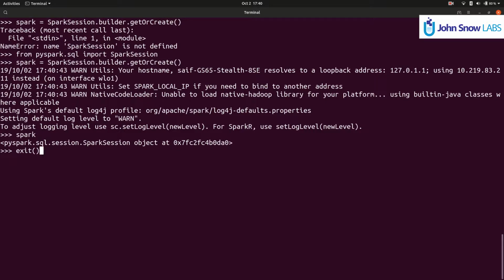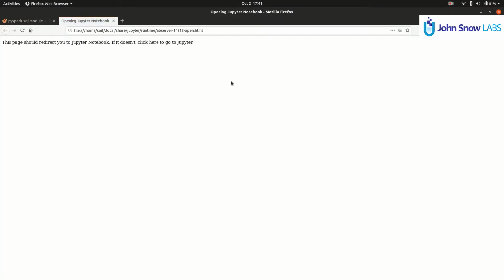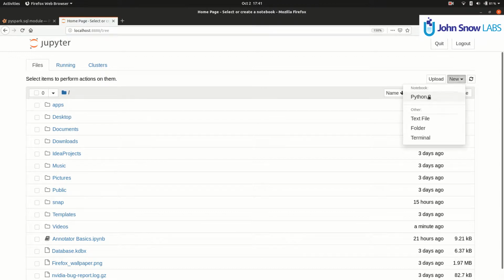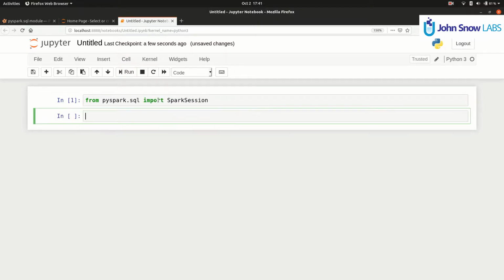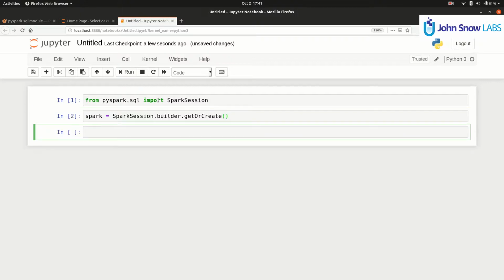There is one more thing. We don't usually work in a shell. Something very popular is the Jupyter notebook. So if we install Jupyter notebooks, how do we start Jupyter notebook with Spark? As we were saying, if I just start Jupyter notebook, it's just like any other Python shell. So I create a Python notebook and then I do the same: from pyspark.sql import SparkSession, and then spark equals SparkSession.builder.getOrCreate(). So this will start a Spark session for us.